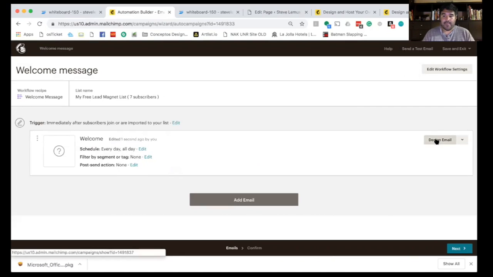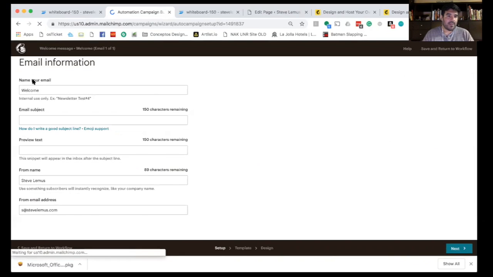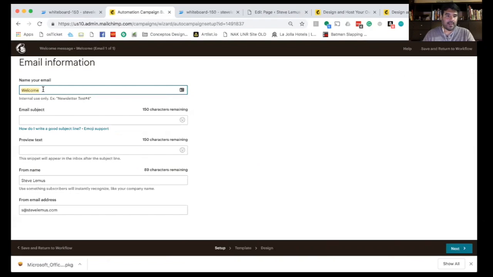Now we're ready to design the email. So design the email. Again, why are they coming here? Notice that this is only for internal use, so you know what email it is. So this is a welcome email for my free lead magnet. The email subject: your free lead magnet is ready. Again, you can put whatever you want here. Preview text, same kind of thing: click now to view my free lead magnet.